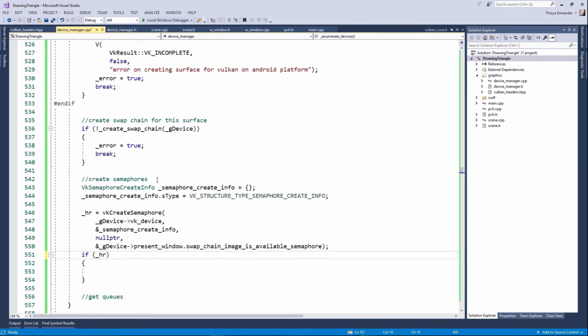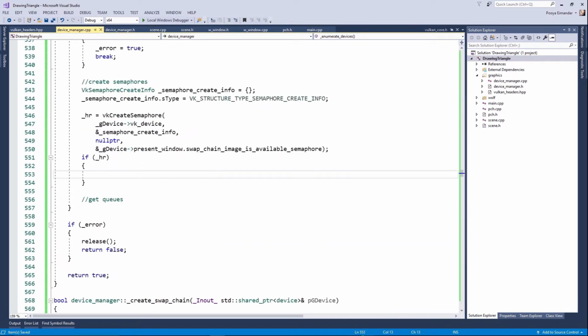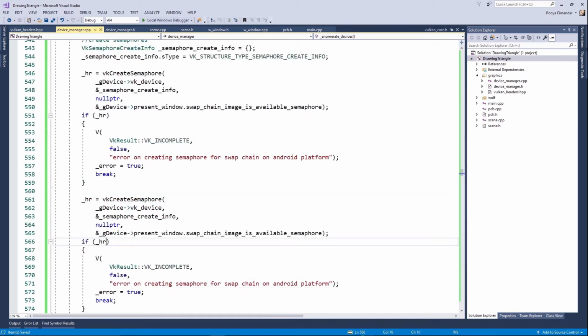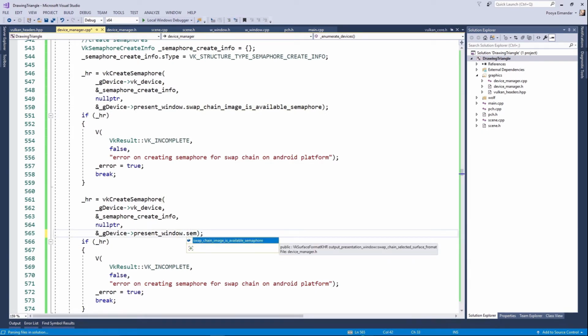In case of having any unexpected problem, make sure to check the return result of this function in order to print out message into the output. This semaphore is used for checking once the image of swap chain is ready. Do the same for the next semaphore. The next semaphore is needed for checking when present process is done by the swap chain.